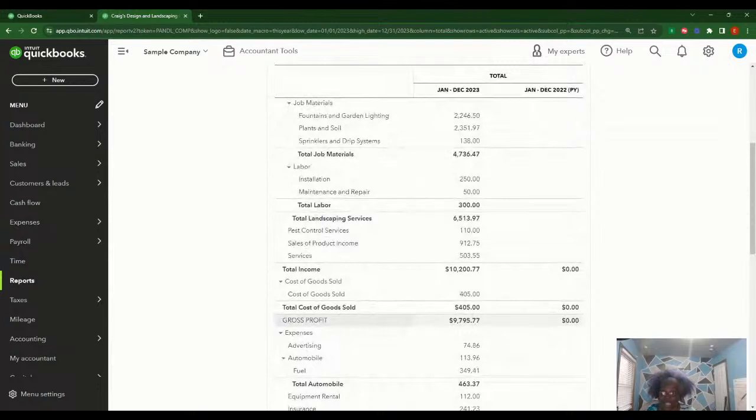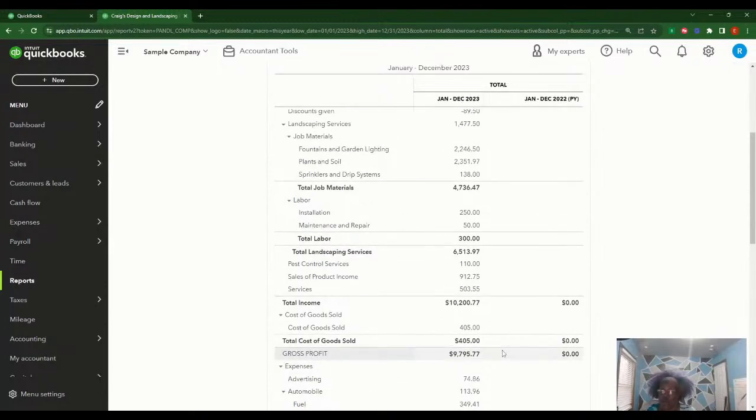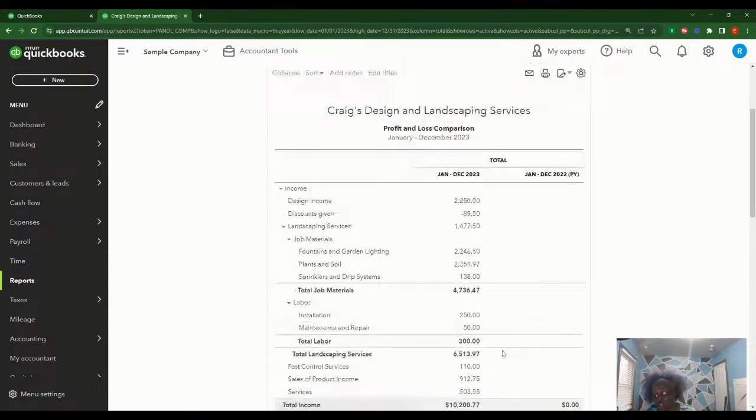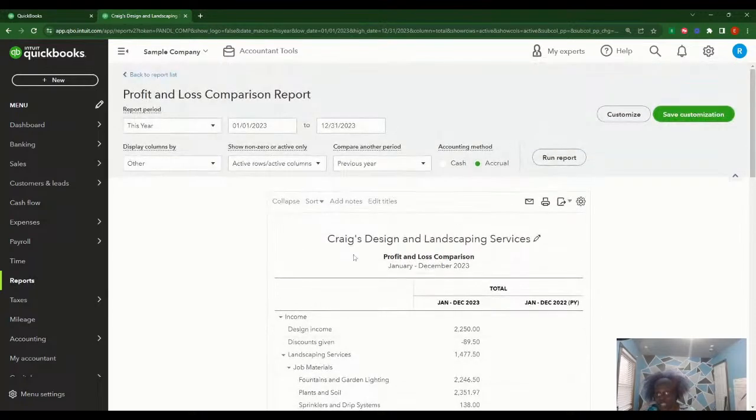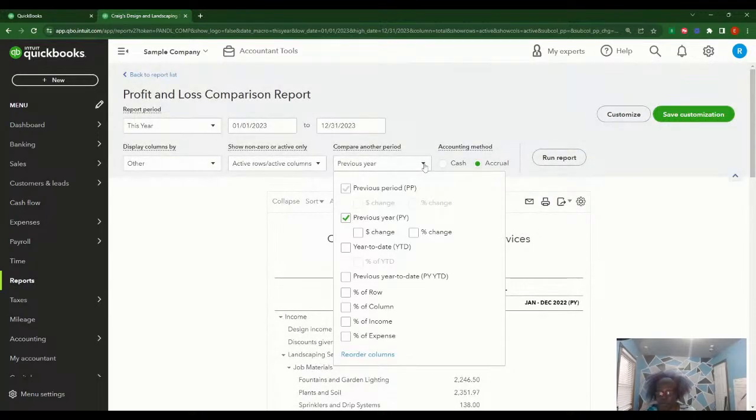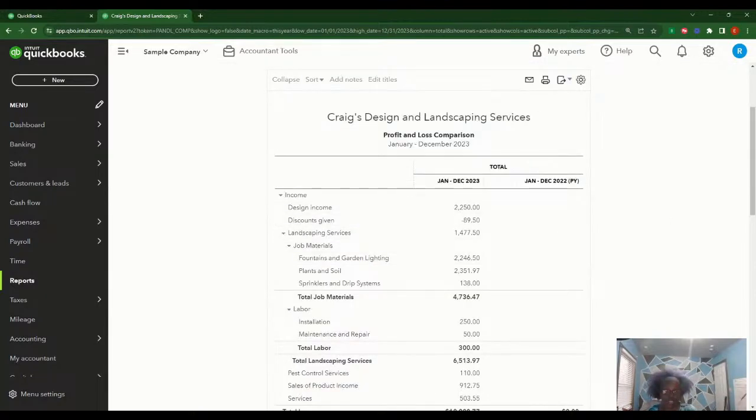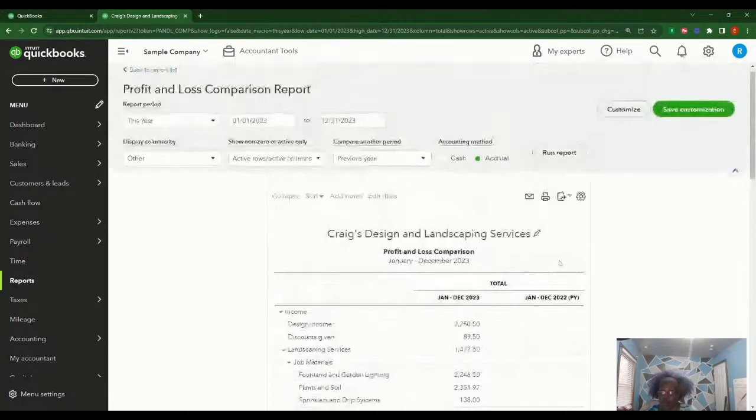Now, another way to look at that comparison report that is very helpful. Remember, I said that when I started to check my own personal QuickBooks, I looked at what percentage of my expenses. Apart from comparing one year to the other year, which is right here, you can see 2023 and 2022 and look at that report. That's called a comparison profit and loss.